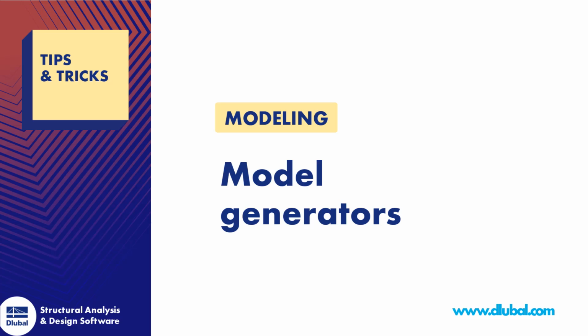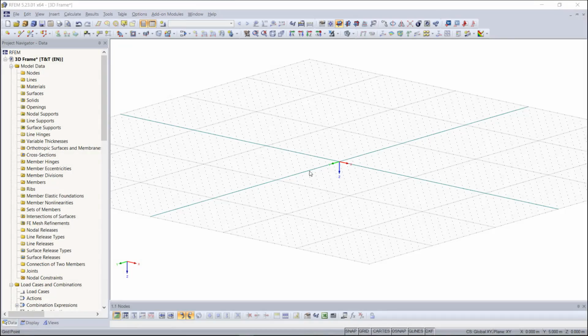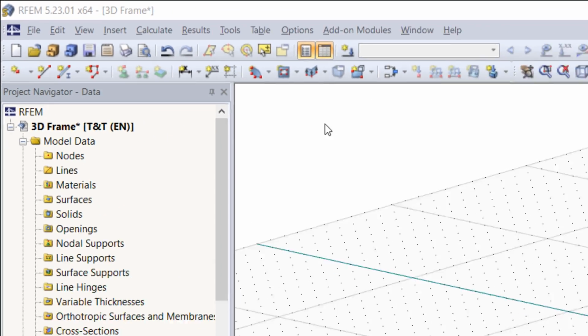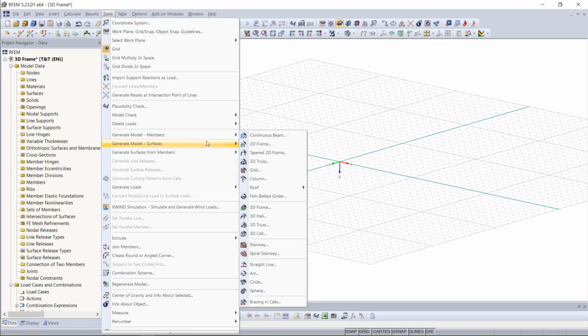In this clip, we are starting with the first tip, using model generators during your modeling process. To access the dialog we can find in the menu Tools, Generate Model Members or Surfaces, and as you can see we have a lot of options for several structure generators, starting here from basic 2D models like 2D frames or 2D trusses to more complex 3D models like 3D frames and also trusses. We can even find stairs and also complementary elements like bracing and cells for stiffening a structure.